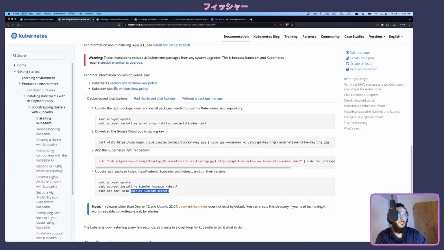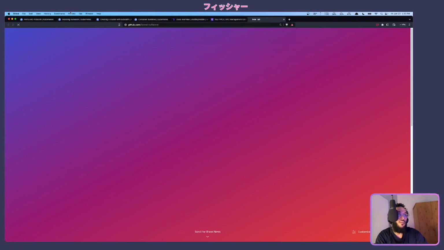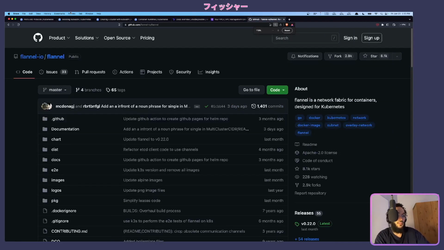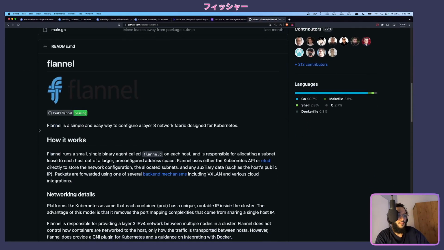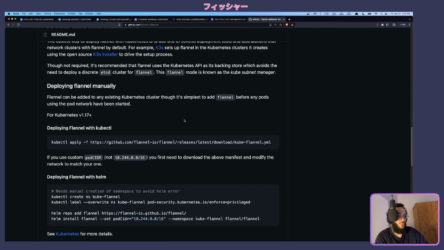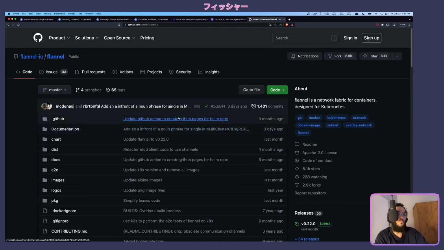Again, Flannel is a CNI, so container network interface. Right. Flannel is a simple, easy way to configure a layer 3 network fabric designed for Kubernetes. So it's very good, and we should use that. There are many more of these, but I've just picked this one because this is the one I'm familiar with.